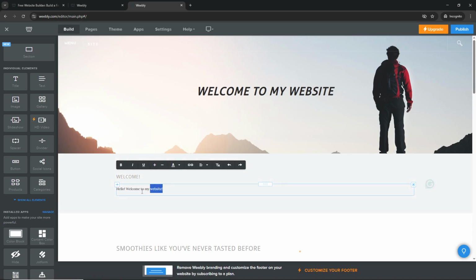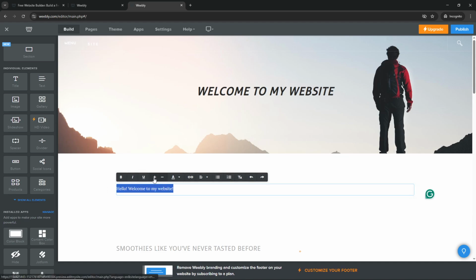Click the plus icon if you want to size up your font, making it more prominent and easier to read. Alternatively, click the minus icon if you want to size down your font size for a more subtle appearance. You can click multiple times to adjust the size gradually until it looks just right.